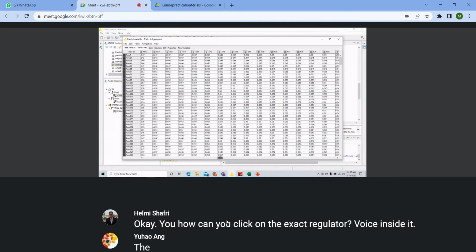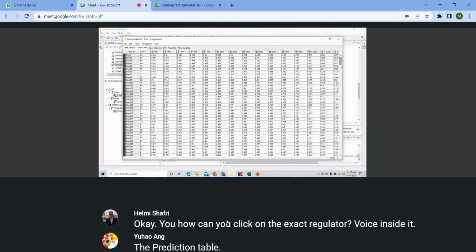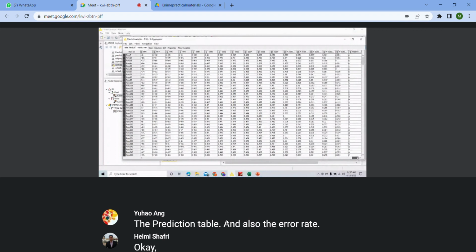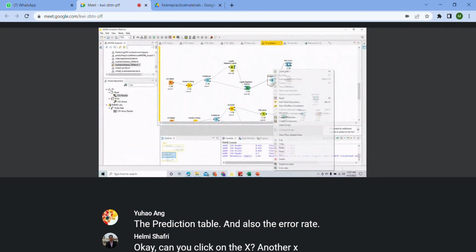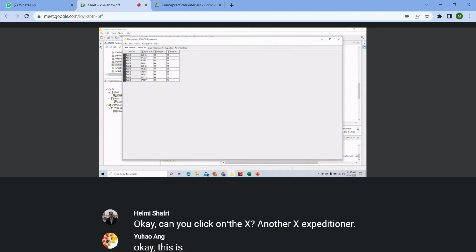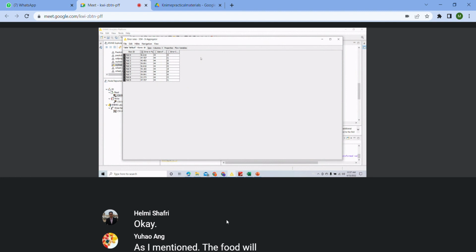The prediction table and also the error rate. Can you click on the X, another X partitioner? Okay. So you can see, as I mentioned, the full will be averaged out with the error penalty, I think.